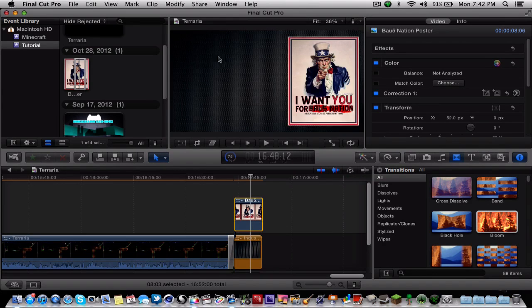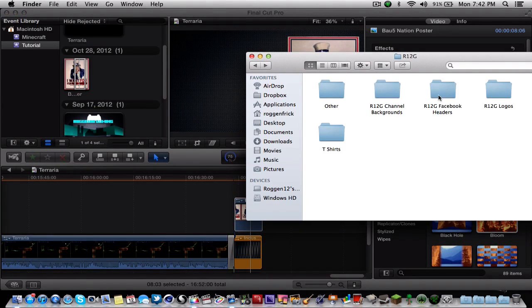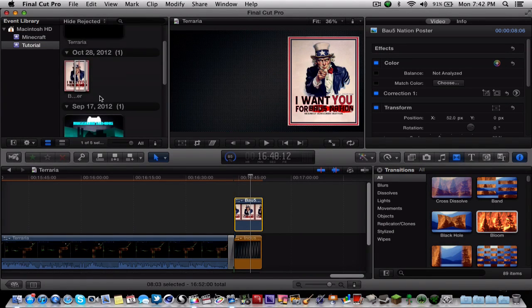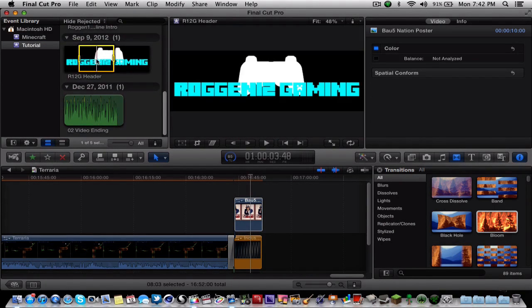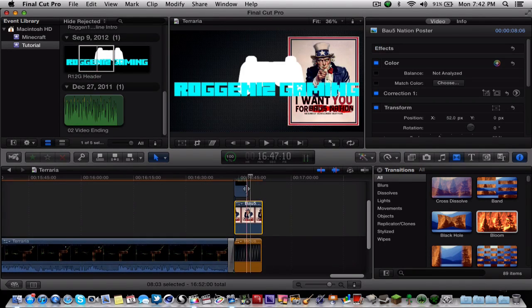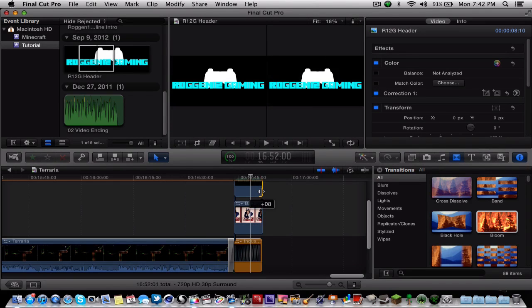Then next thing, right here I want my header logo. So I'm going to go back. I'm going to headers. No, it's in logos. Just going to drag that onto tutorial. These are arranged by date. So I'm just going to grab that, drag it on top, line everything up. Let's see, that looks almost lined up.